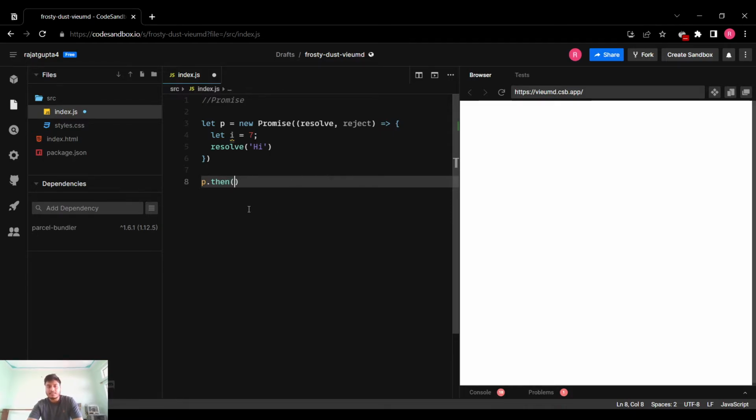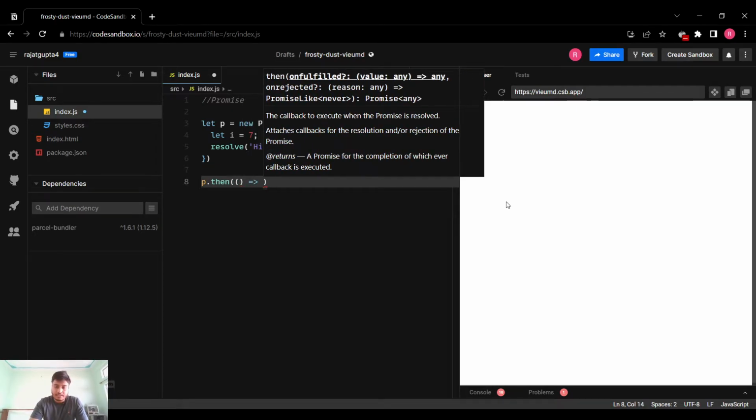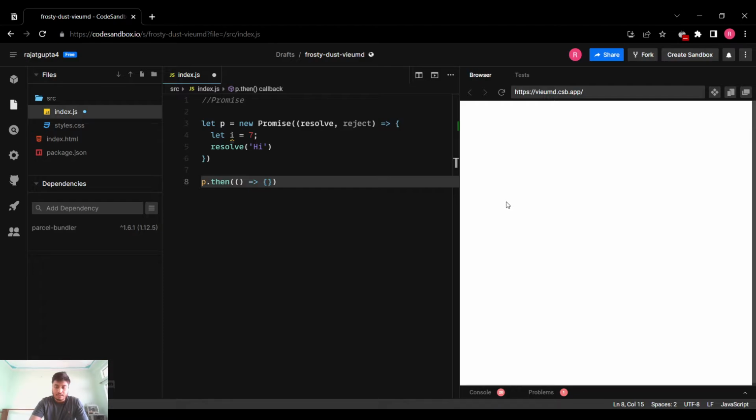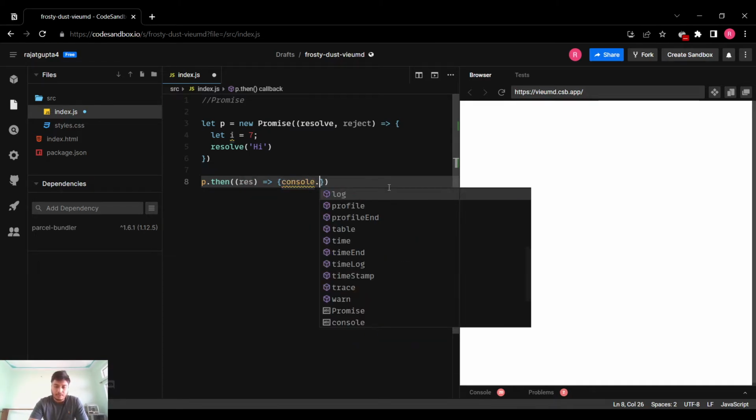So what happens is, when the promise is resolved, this then will be executed, and this then takes a function. And here it is an arrow function that I am using. Okay, so let's say we'll get response from here. I could write any name here, like I could write XYZ here, but for better naming purpose, I'll write response here. Okay, and then I just want to console log response.